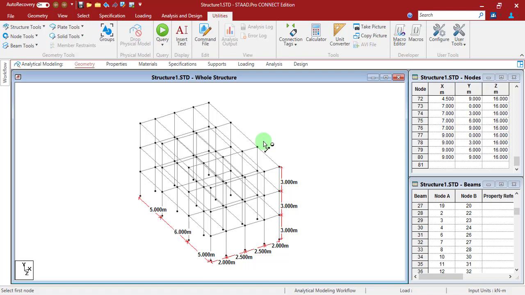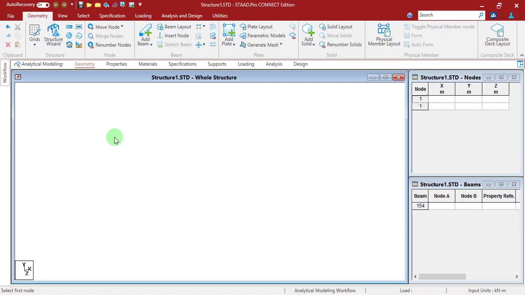wizard command. Now in the structural wizard command, there are certain standard structures which have already been defined in your STAAD. Using structural wizard, you will be able to model this very quickly. So let us see how you can do the same. Under geometry, click structure wizard.